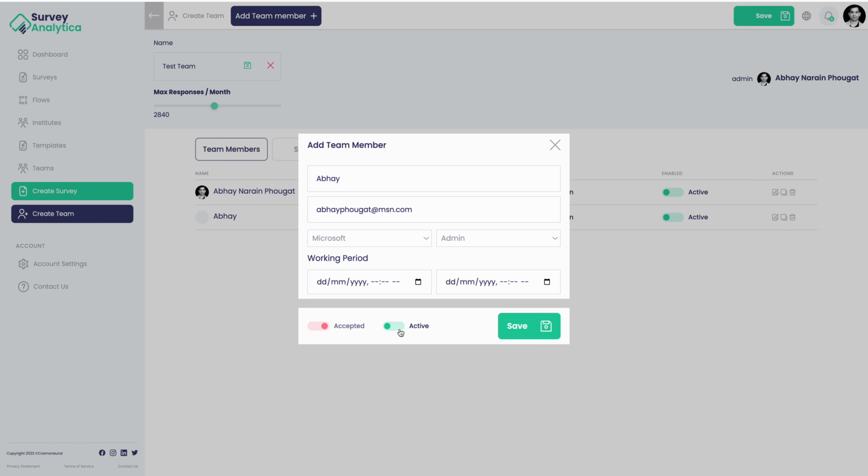Accepted, active. Basically, active means this particular user is active. Accepted means once you create this team and add a user, they will get an invite. This accepted shows that they have accepted it, right? Sometimes, for example, you will see that people complain, we accepted and it's not working and all that. So it gives you a status that they really accepted or not.